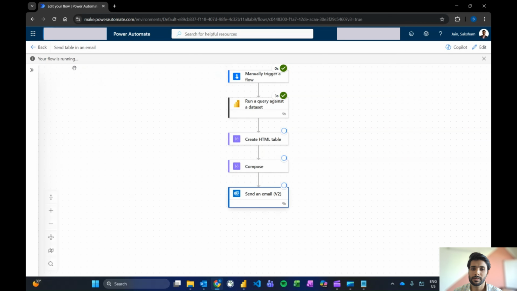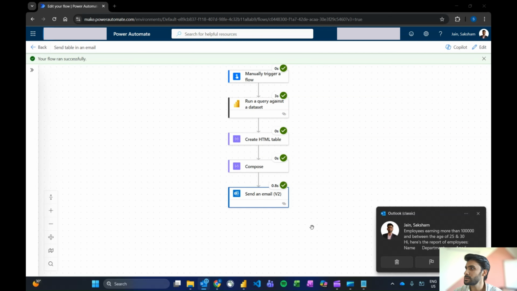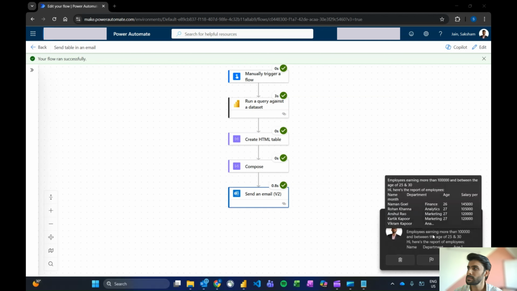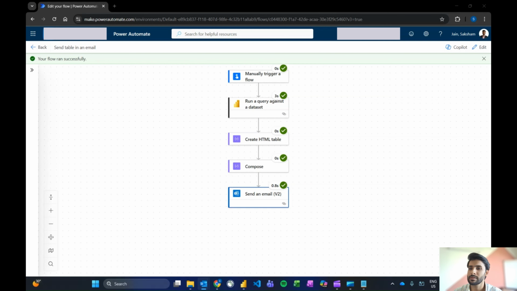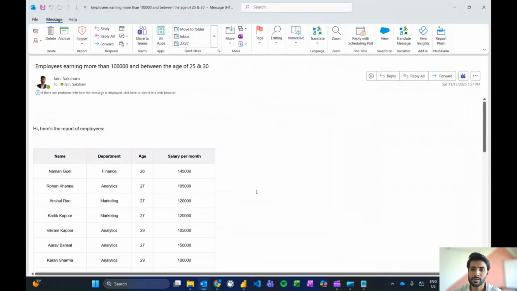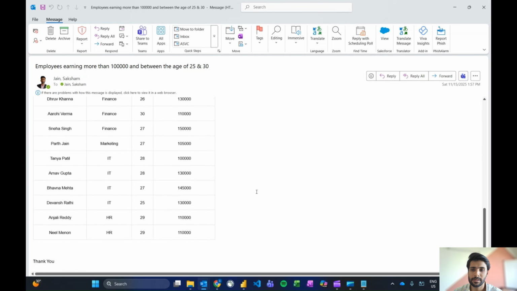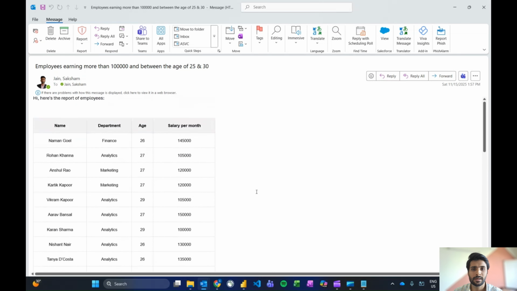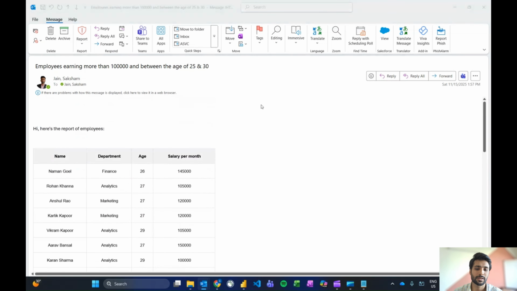Your flow is running and your flow ran successfully. So let's check. Okay, so here's the email with the table with the entire list of employees. And that's it. That's how easy it is.